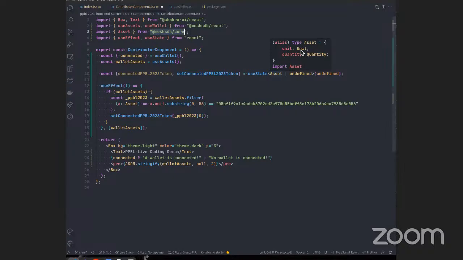Because what's an asset? Well, on Cardano, there's two things I need to know. I need to know the unit, which is the Mesh term for the, what's the word I'm looking for? Asset ID. Okay, so the policy ID and the token name, you put those together into one string. That's called the asset ID. And that's what our unit is right here. And then how many tokens of that unit do I have? Quantity.